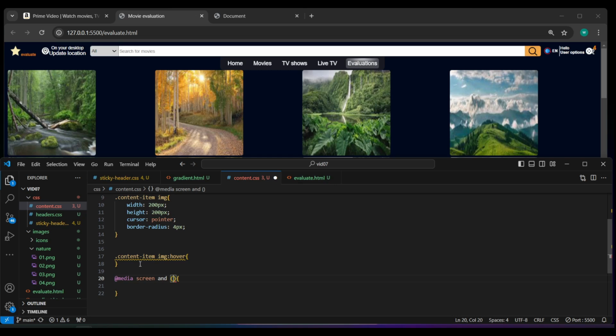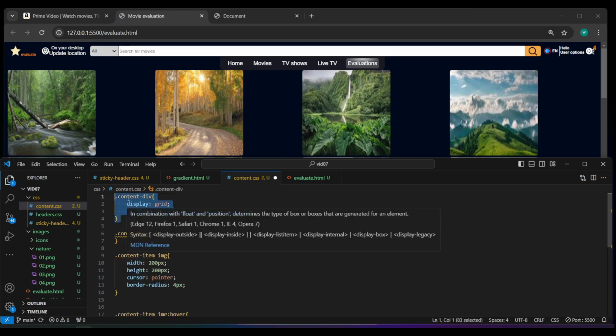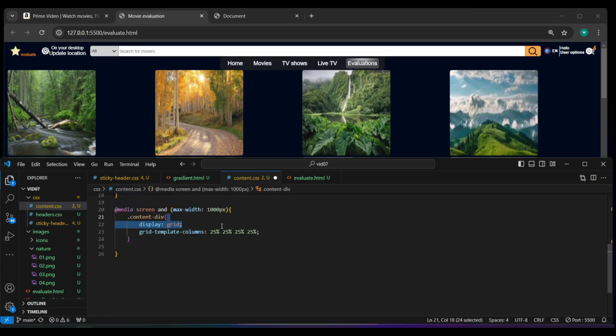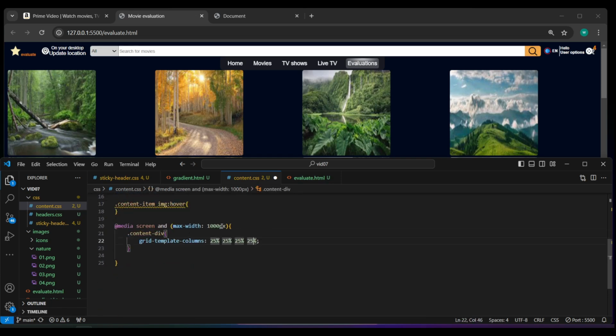So that we write it between these two brackets. We write max width. And let's say now when this max width is 1000 pixels, I want to have less number of columns. Now when the browser width is below 1000, whatever styles wrote in here will be used to render the components. So let me pick the content div style and put it here. I don't want to change the display, but I want to change how many columns do I have. And let me put 3 columns, each one of maybe 33%.